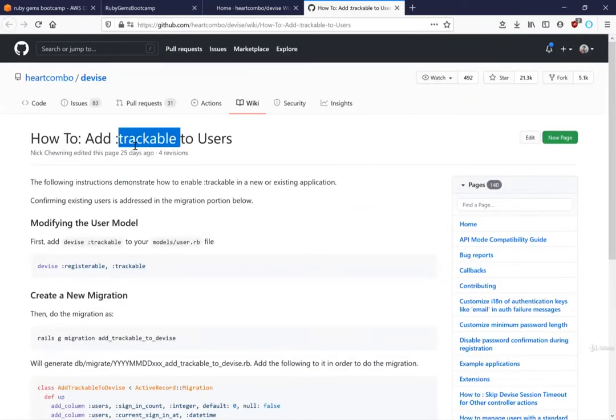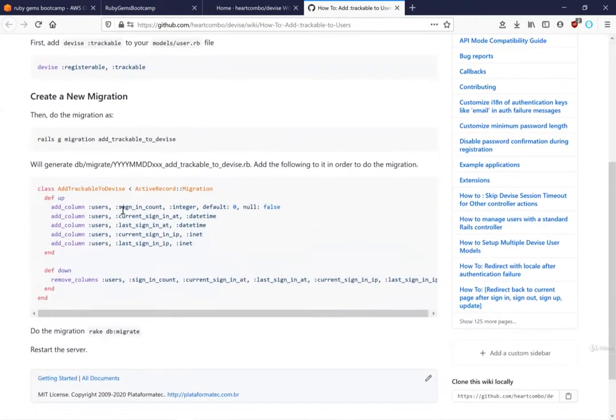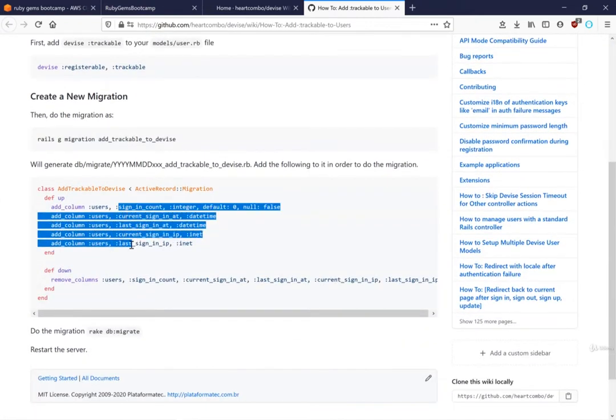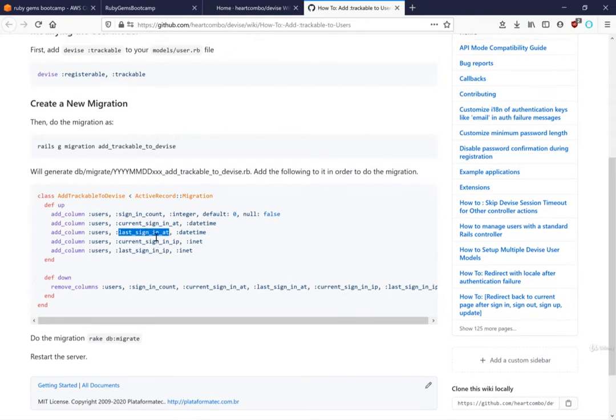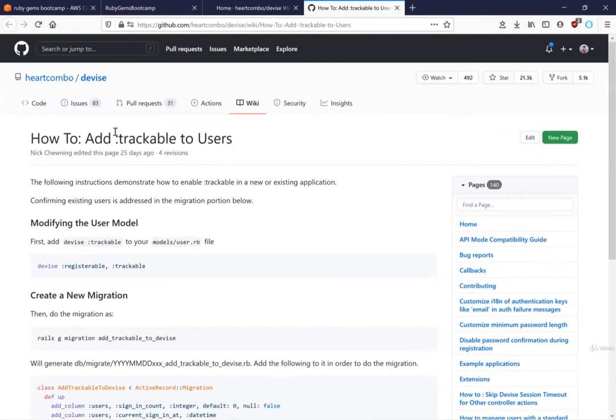It is called trackable. So by adding Devise trackable, we're going to be able to register some data about the users, how many times they signed in, then the time when they signed in with the current sign in, the previous data about the previous sign in, and the IP addresses of the current and of the last sign ins. So let's try to add this Devise trackable to our application.